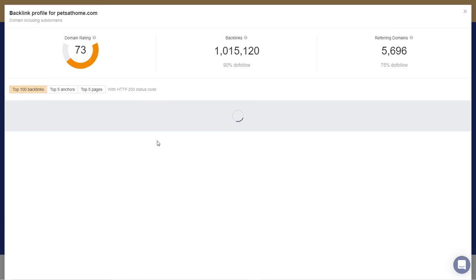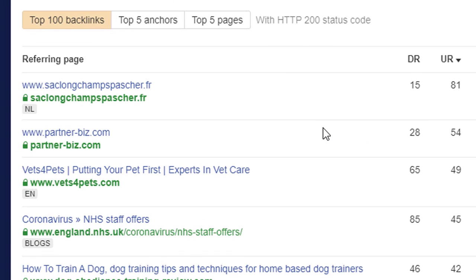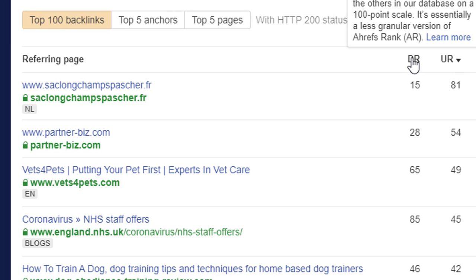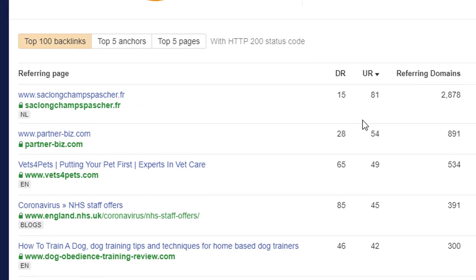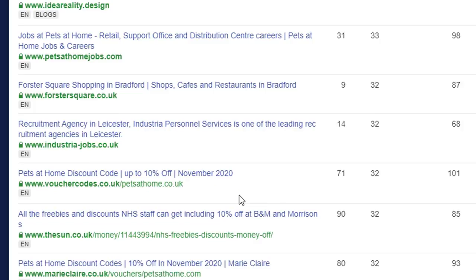Then it has a little think about it, and in a minute it will come back with all of the backlinks it can find relating to that. This is really important. The two columns you want to be interested in here are DR and UR, so that's domain rating. That's how important it thinks those websites are that it's found the links to. So we've got here a coronavirus page on england.nhs.uk, and of course it thinks that's hugely important, so that'll be really helping Pets at Home with its Google rank. And Vets for Pets, these are all great sites. There's loads of results in there.